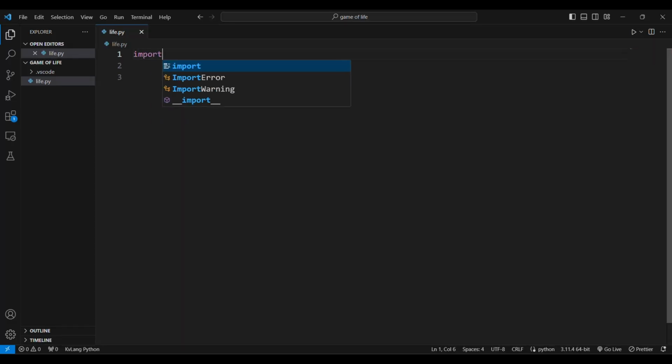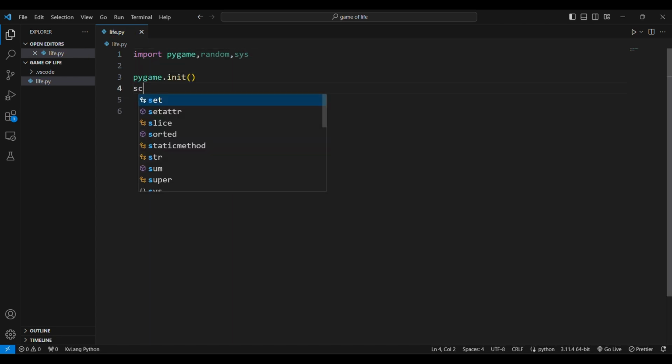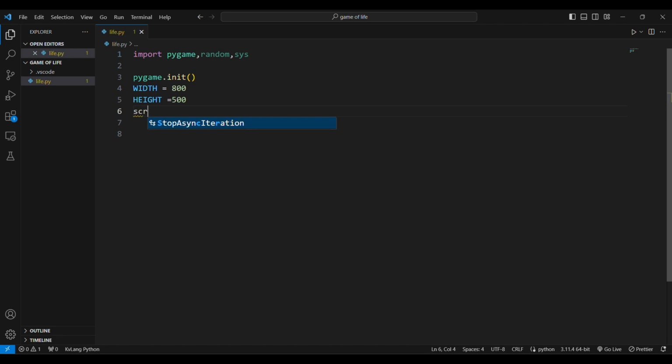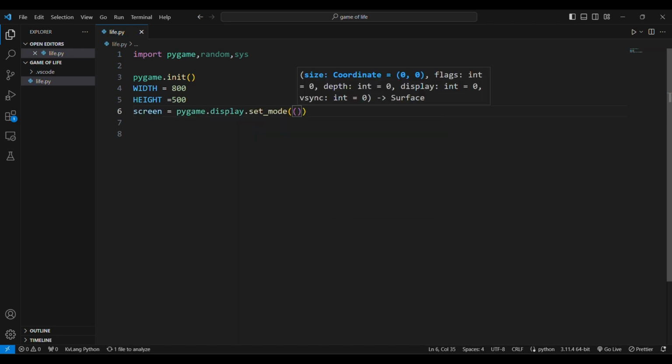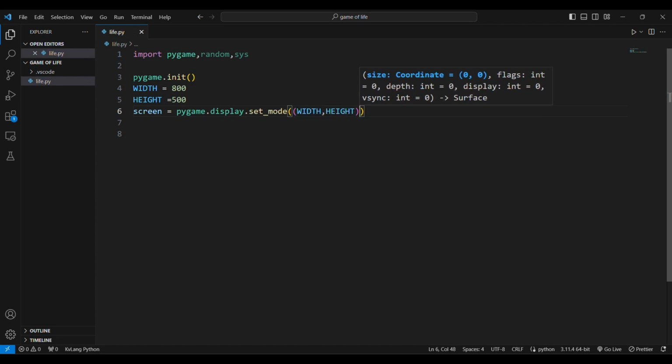Now let's start programming. First import libraries: Pygame, Random, SYS. First initialize Pygame. Create constants width and height to store the window's width and height. Then create a variable named screen to store surface details. Also creating a clock object.